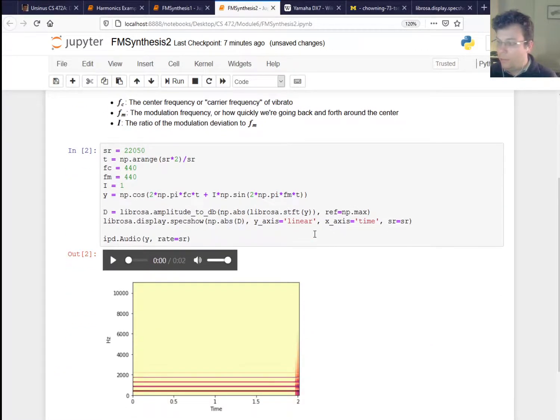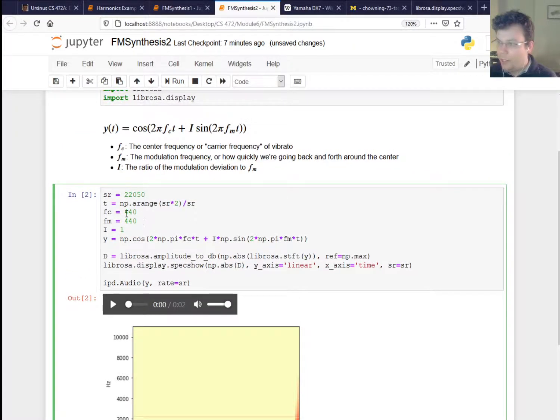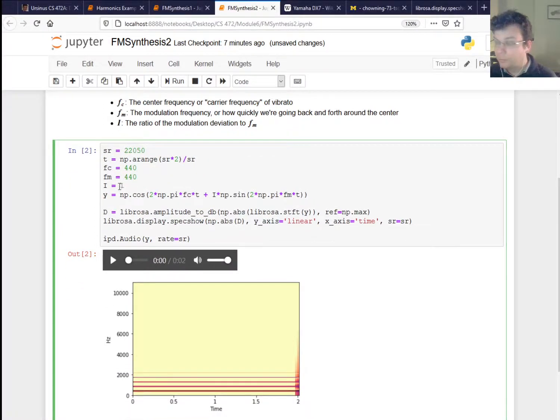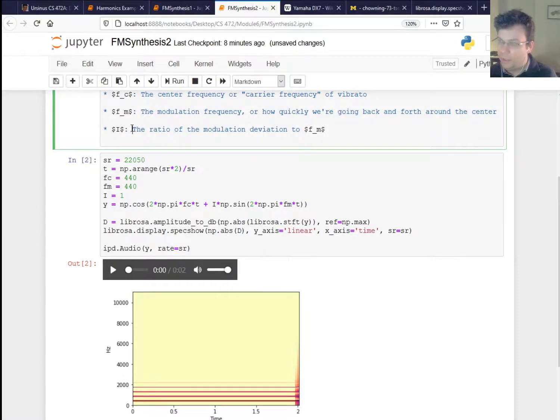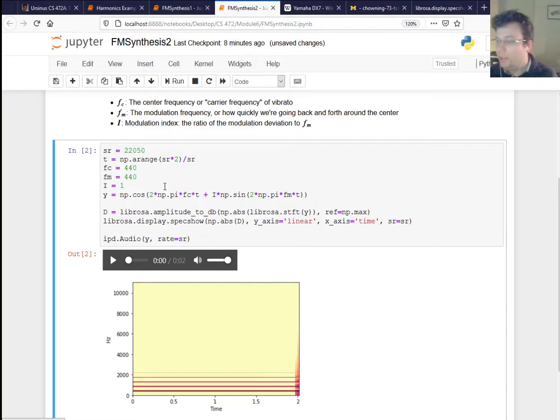So now I'm going to show you something called a spectrogram. So I'm going to take carrier frequency 440, modulation frequency also 440 for the moment. And I'm going to have this modulation index. It's called the modulation index, I forgot to write that. I'm going to set it to 1. And so here's the sound.